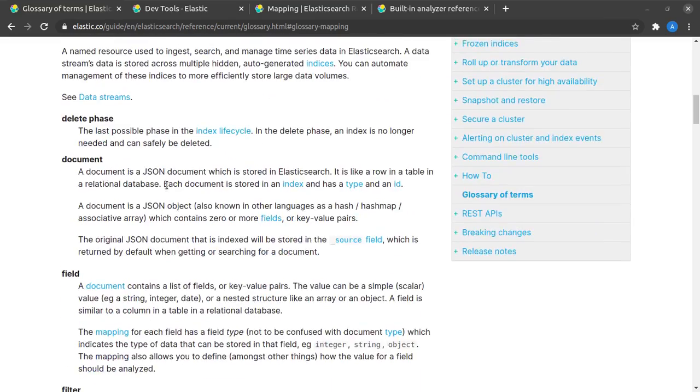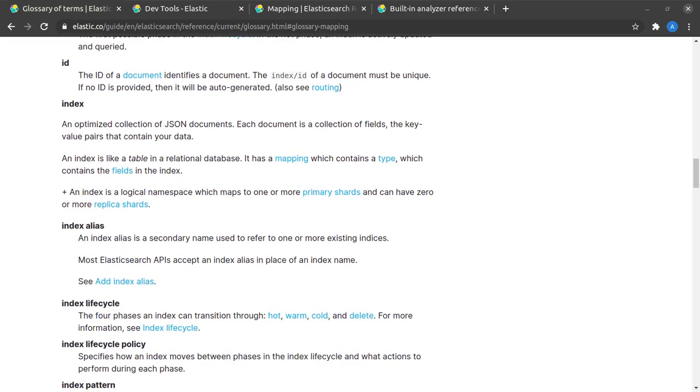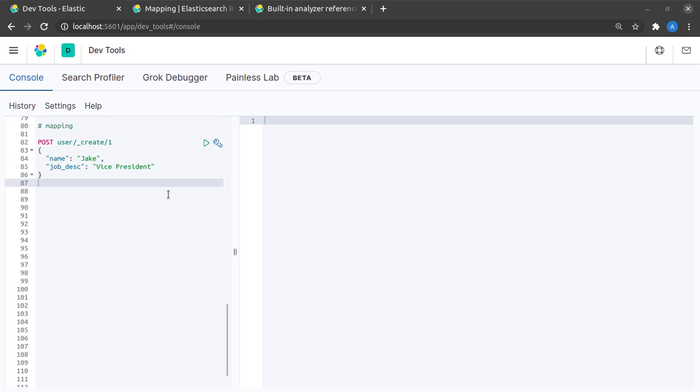What is a cluster? What is a document? What is a field? What is a mapping? What is an index? And so on. Having put that thing behind us, now let us quickly head back to our Kibana console. So you might remember Jake from our previous example, and we were creating an index called user, in which we were having two fields. One is name and the other is job description.